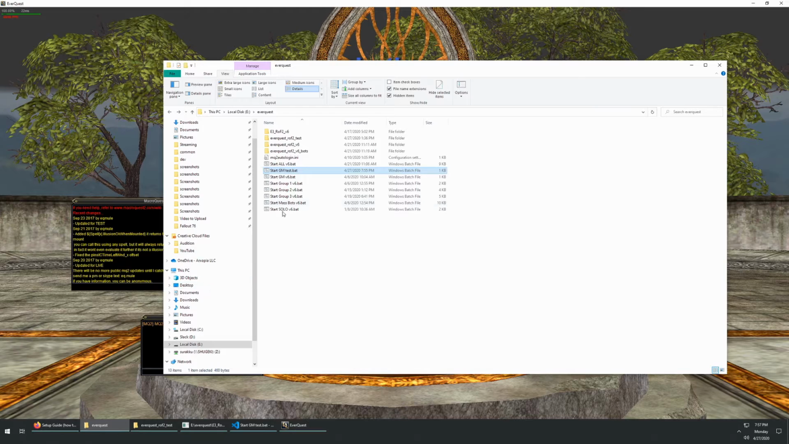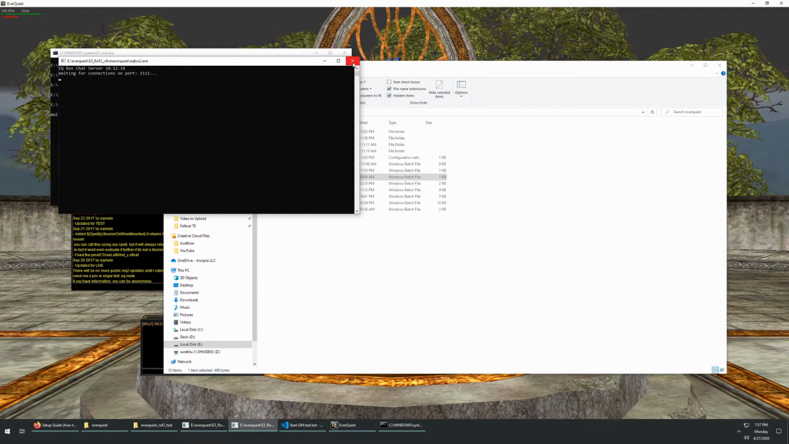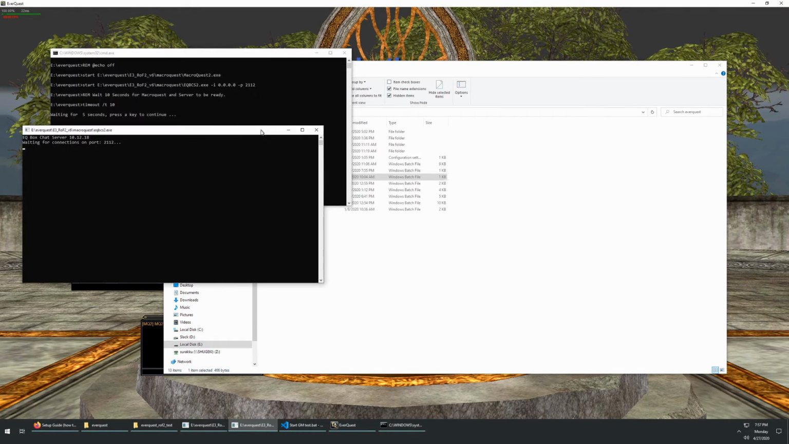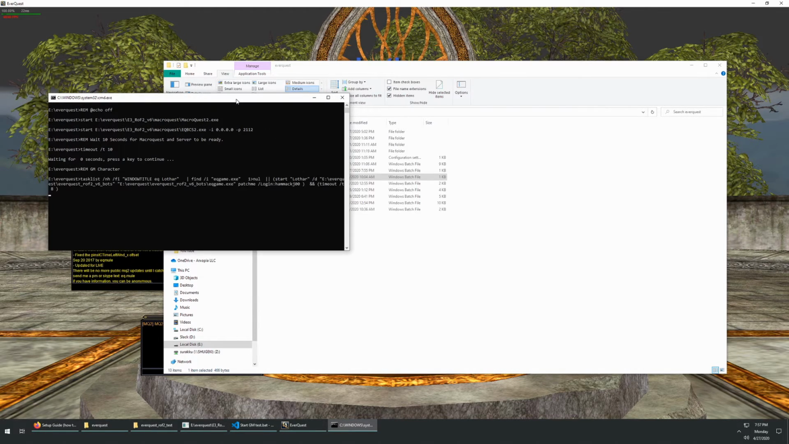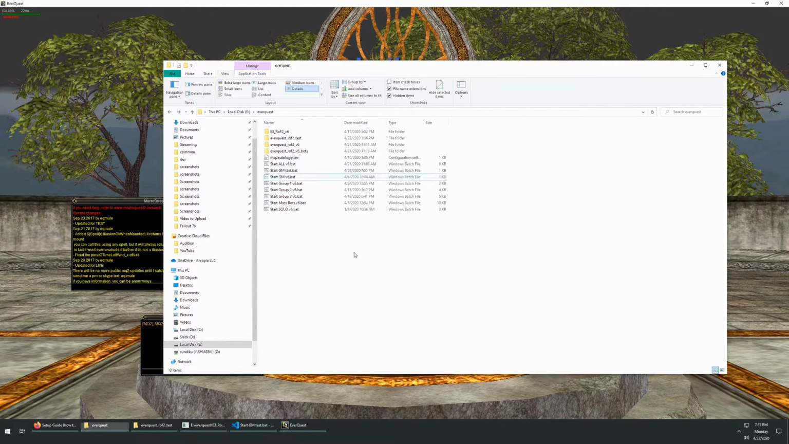While that's loading, let's go ahead and go here, and I'll start my GM character on my current server. And they should be able to use the same. Yeah, I don't think that matters. Let's just move that over there. Yeah, it's taking forever to load.